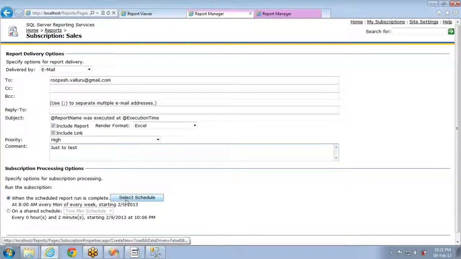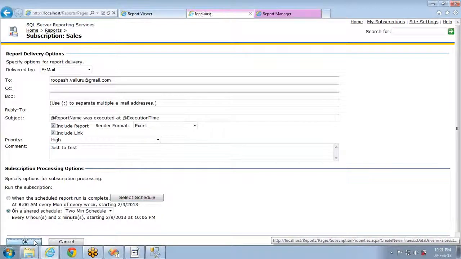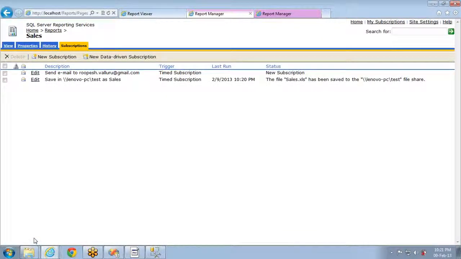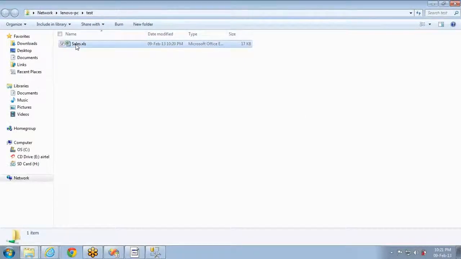Here you can set the schedules specific to this report, or you can set the shared schedule. Click on OK. So a new shared schedule is done, and you can see the first one is executed. Time subscription, it is executed at 10:20 p.m. The file sales.xls has been saved to this folder. Let's see that it is saved.